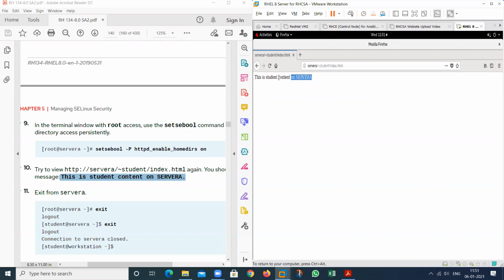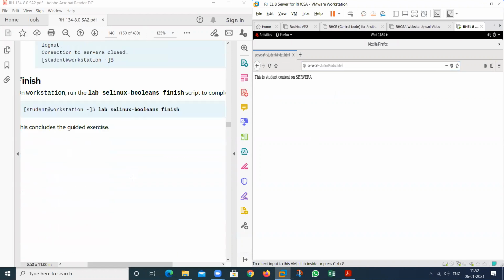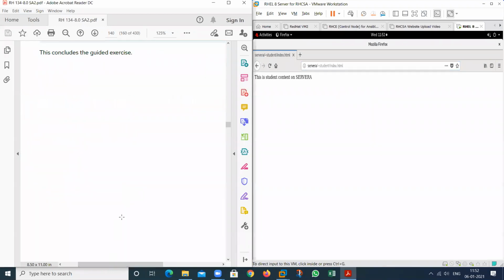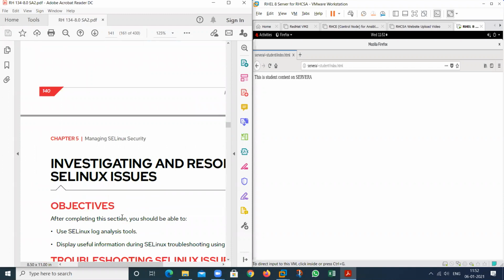So this is the concept regarding the Apache service, and how to enable the SELinux permission in the home directory by using the Boolean concept. This is the real scenario example. So these are the concepts that you should know.